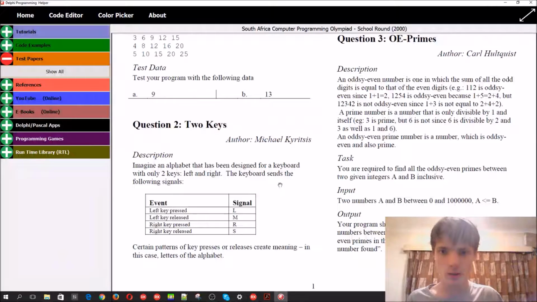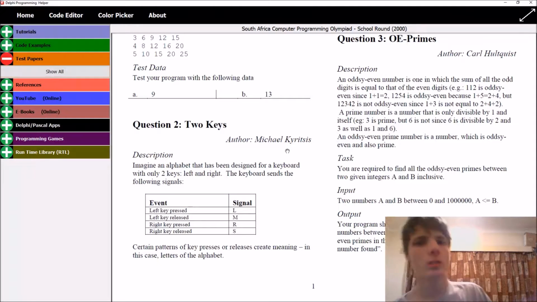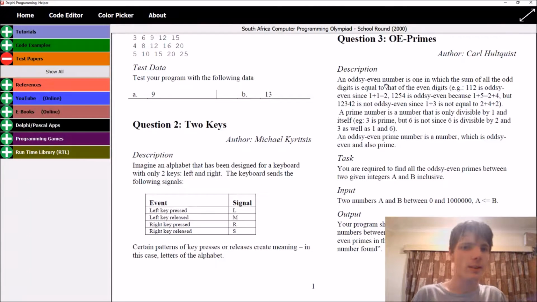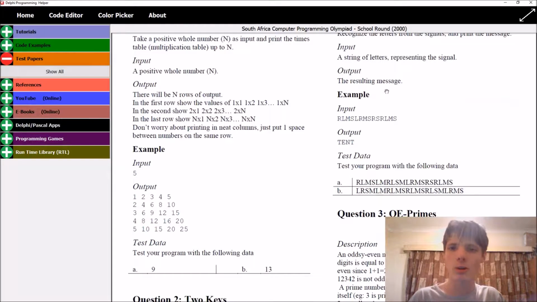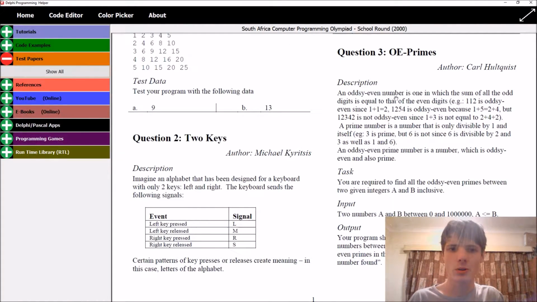Anyway, let's start reading the question. Why did my light flash? Do you guys see it? Anyway, okay. So the first question and second question was quite easy. Question 3 is a bit more difficult.